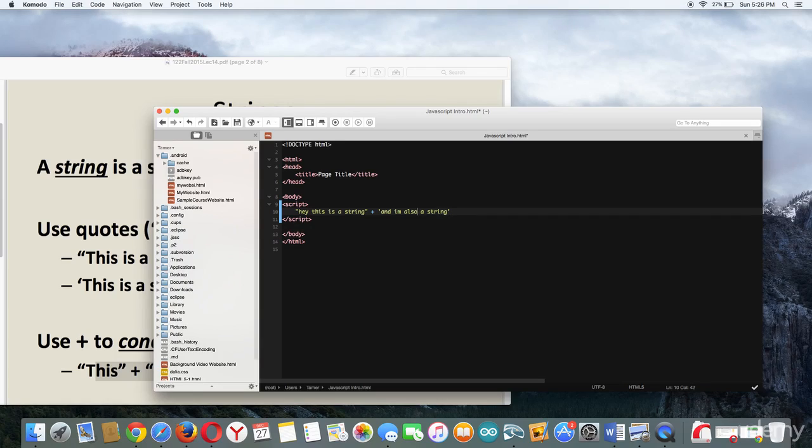And let's do a comma before this "and." As you can see, we have concatenated two strings, and all this string will output is a string that says, "Hey, this is a string, and I'm also a string." So that's how easy strings are, and it's really simple.